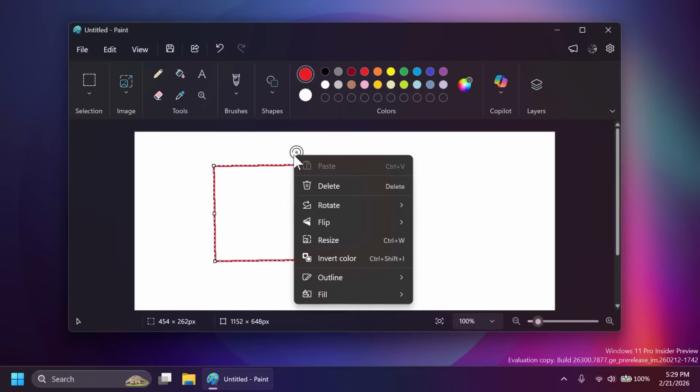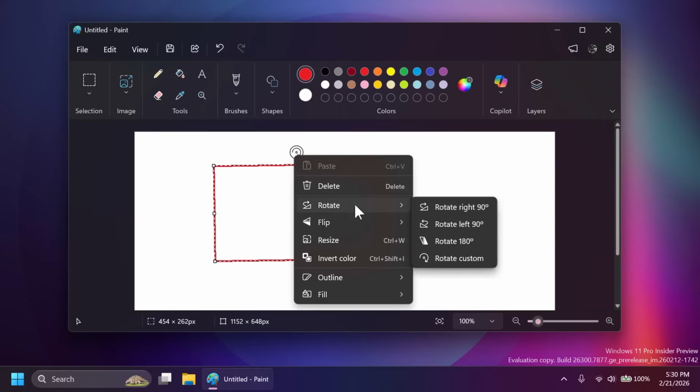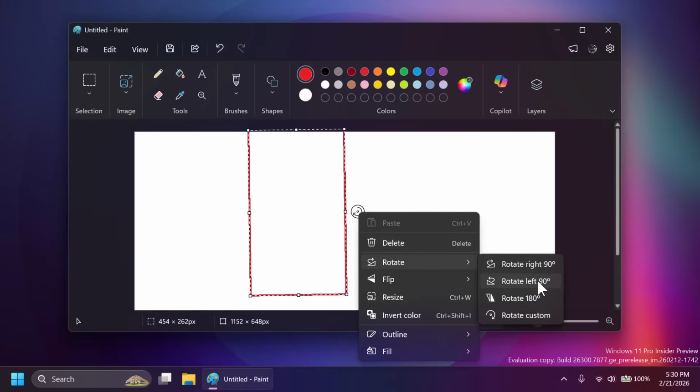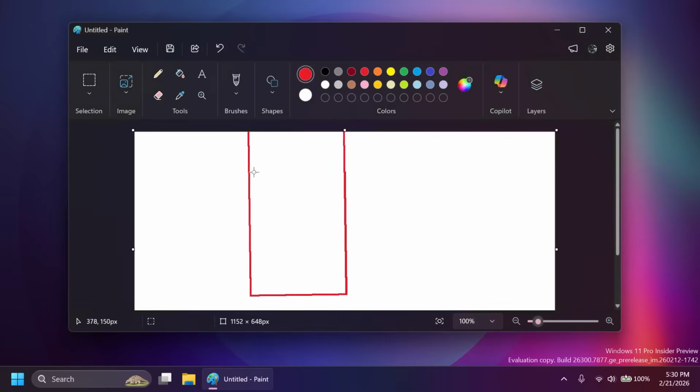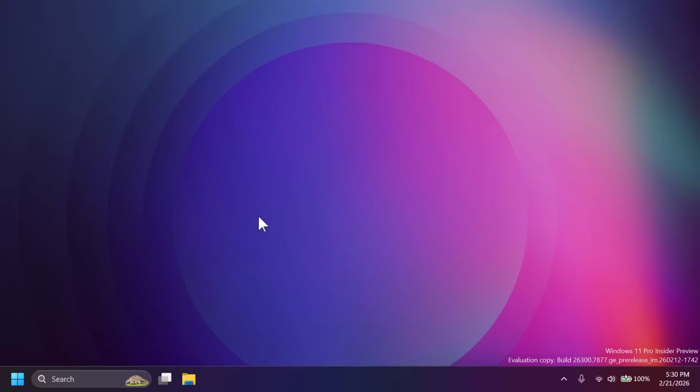And you can also right click on that and then hover over the rotate option, and you're going to have different presets. For example, rotate right 90 degrees or left 90 degrees, rotate 180 degrees, or rotate custom, which allows you to add a custom degrees rotation. I think this is also a pretty useful thing, and this is basically the latest update for the Paint app inside this build. This is pretty much it for the latest 26H2 build.